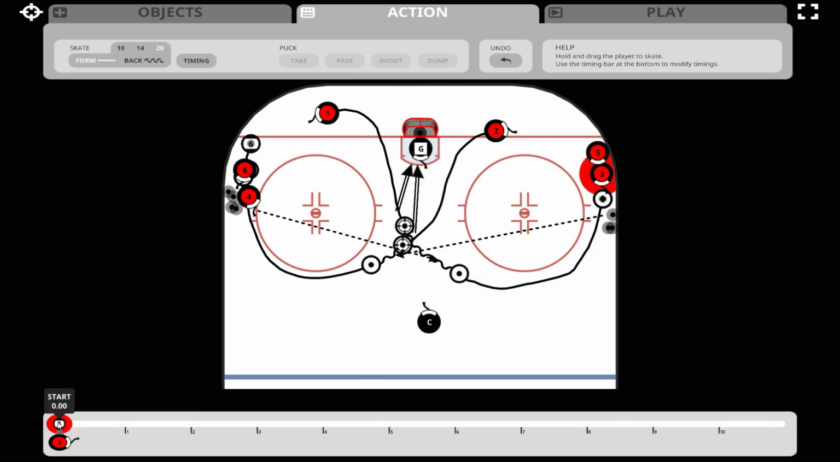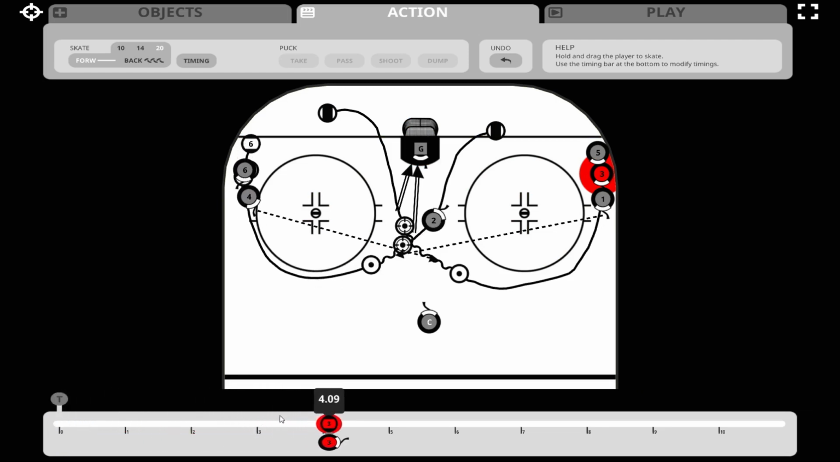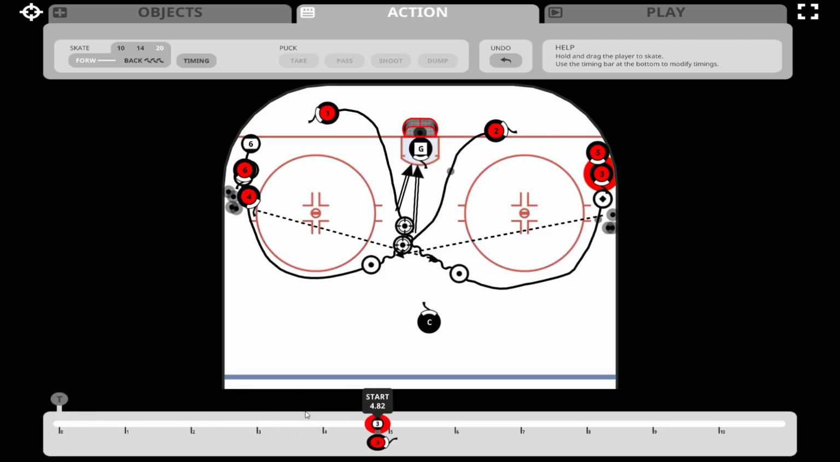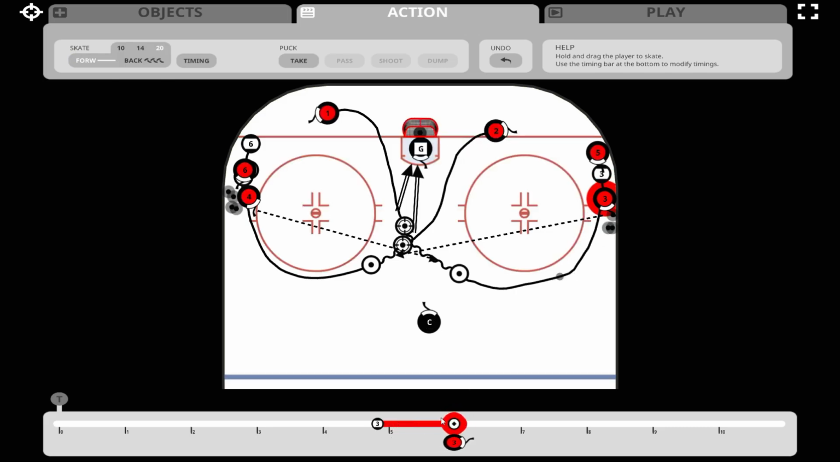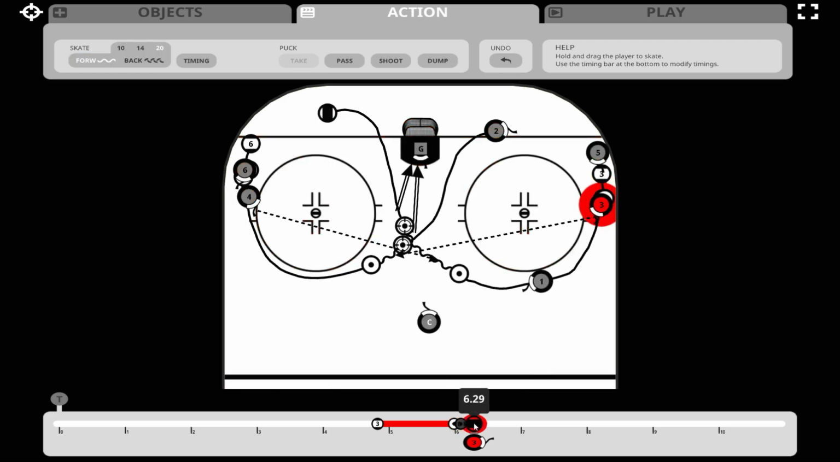We first advance that first timing point of number 3 to the point where number 1 leaves. We'll move player 3 into the puck area. We'll slow number 3 down to 6 kilometers an hour. We'll take the puck, and then we'll move number 3 into a passing position. And again, after we move the player, we take that last timing point and slow it down to 6 kilometers an hour.